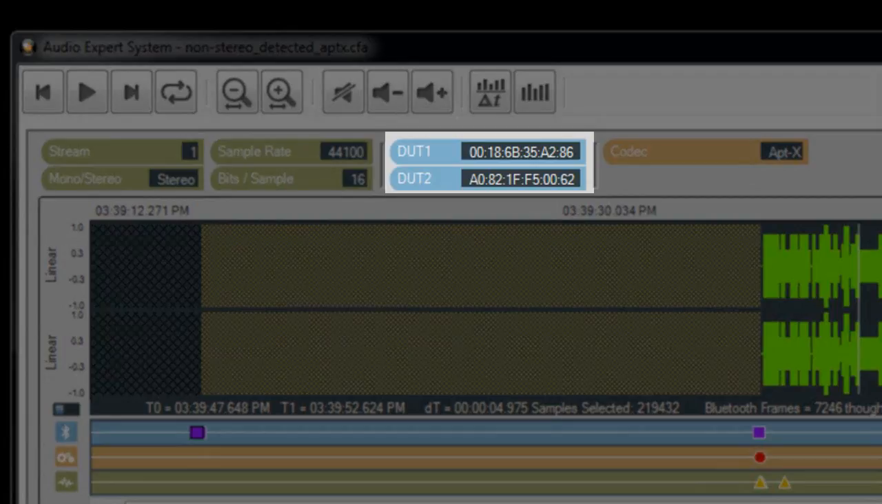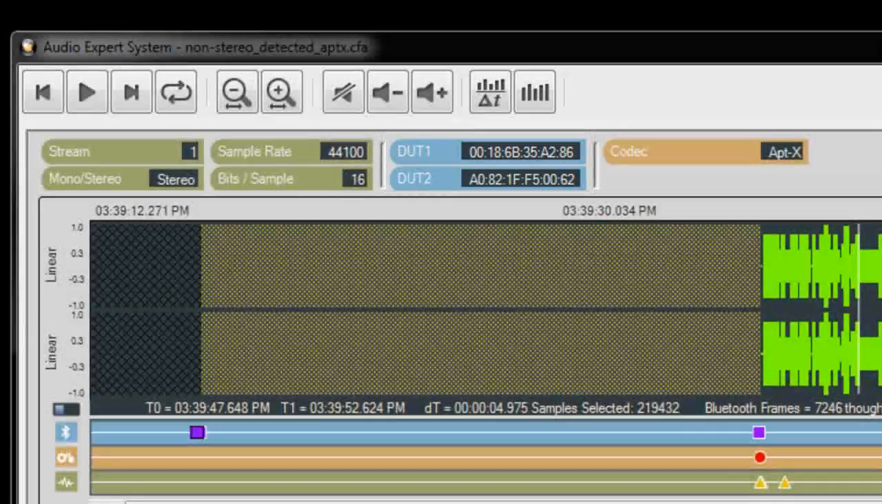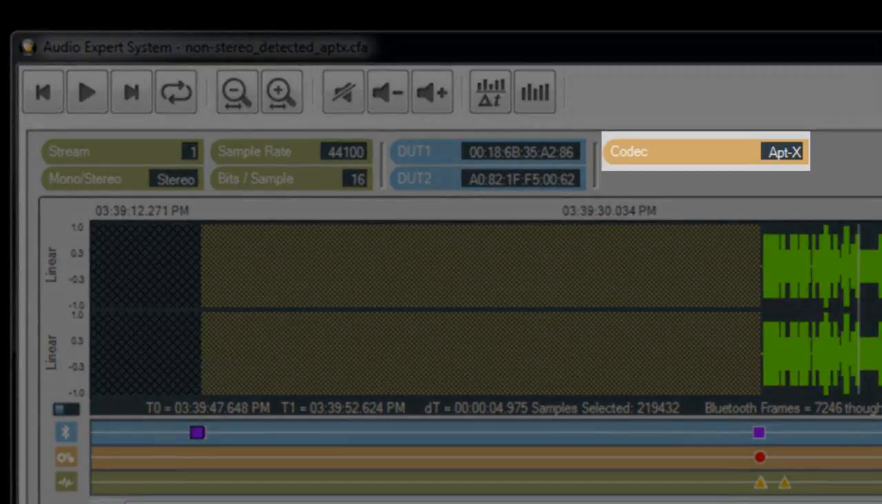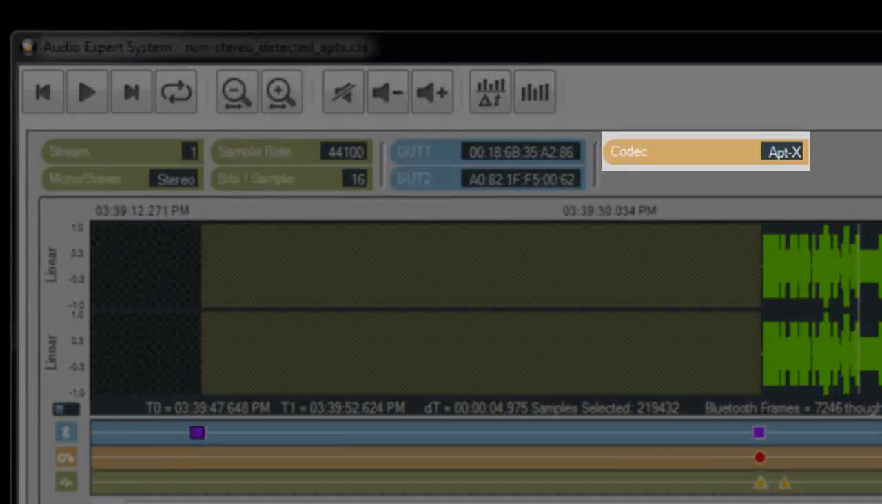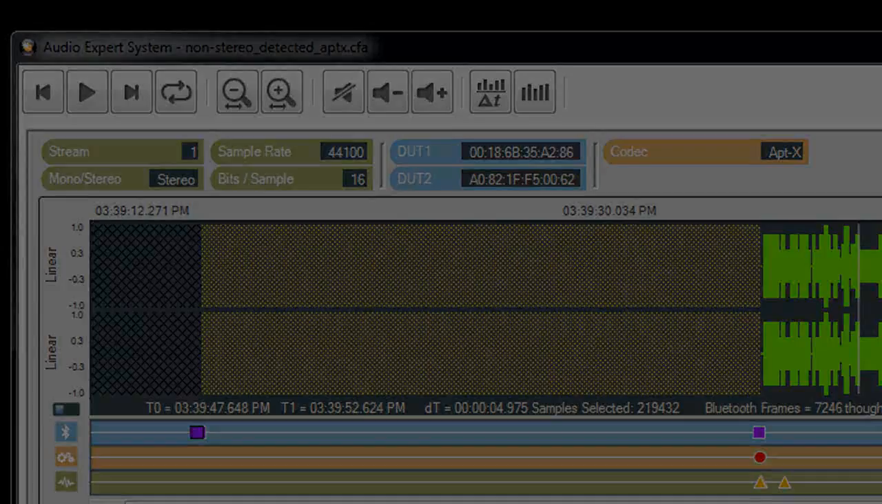Next are the blue fields for the stream Bluetooth information. These two fields contain the Bluetooth address of the devices involved in streaming the audio. Lastly, the stream codec information contains the codec used to process the audio for streaming.